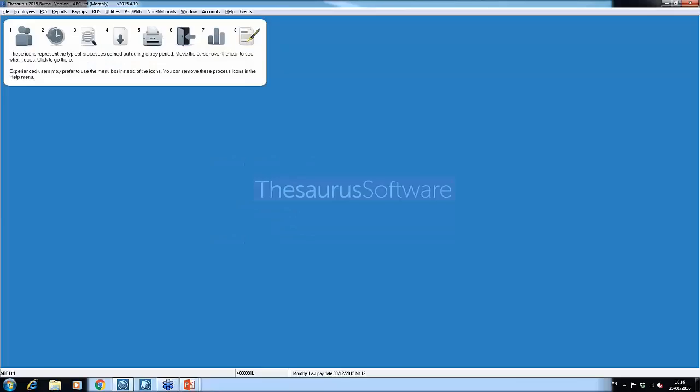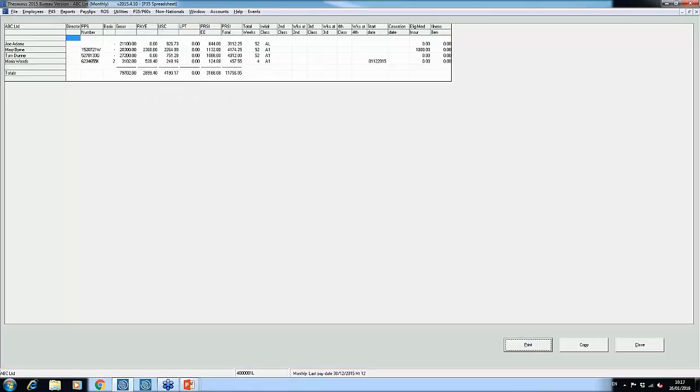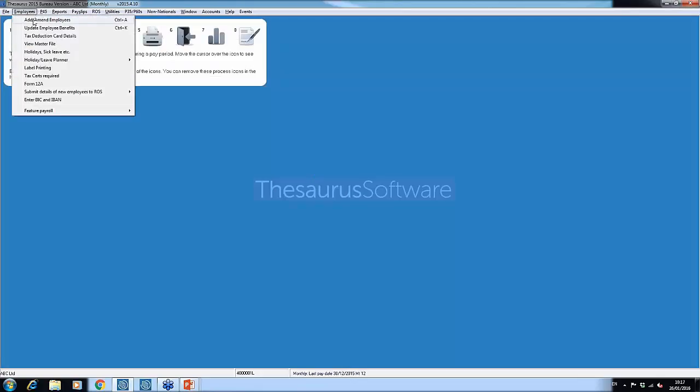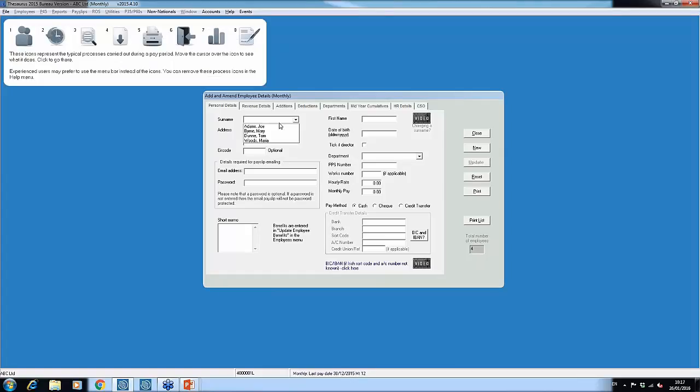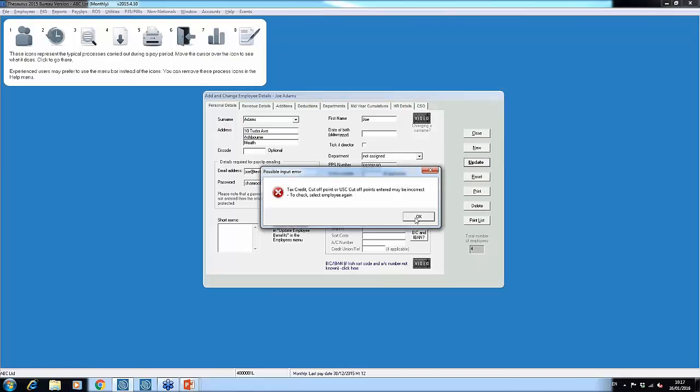So just go into the software then and take a look at that report. So we have P35 and P60s, and then P35 spreadsheet file copy. Okay. So this is the report. So I can see on this report that I actually don't have a PPS number entered for Joe Adams. So if I have the PPS number, I can rectify that now by closing this, going to Employees and add and amend employees, and selecting Joe Adams. Okay, so I can just enter in the PPS number, okay, and update.